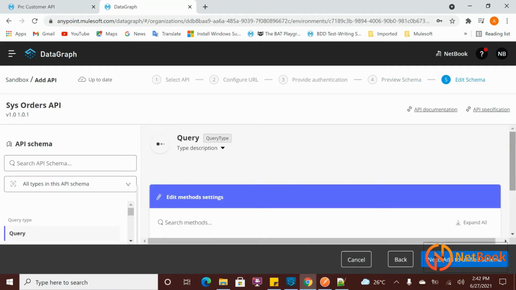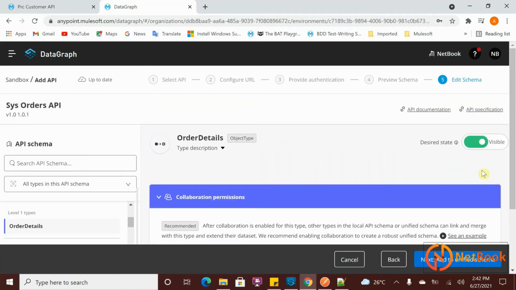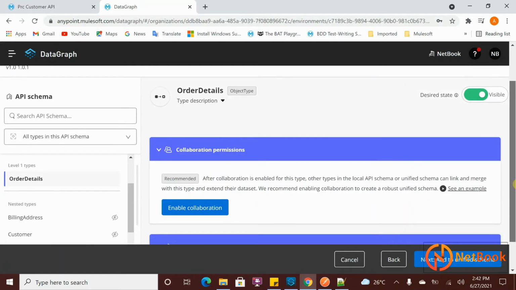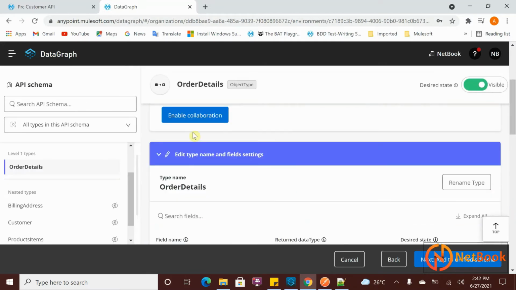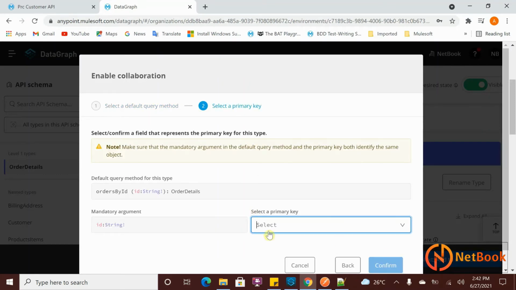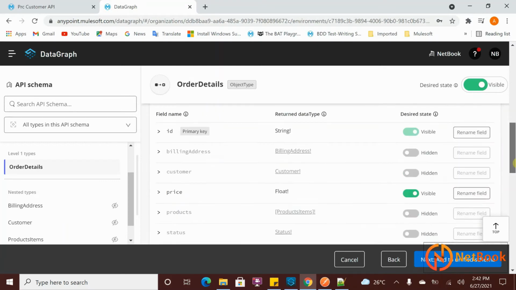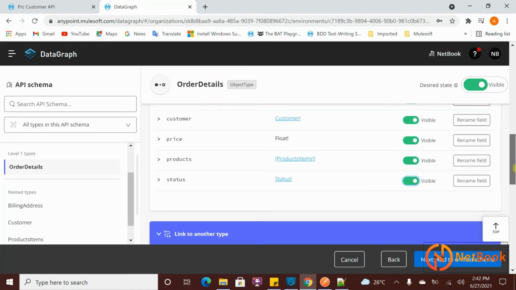Now my unified schema already has the customer object and I have address also. But can I merge any of them? Let's see. So now I'm going to enable collaboration for order details, orders by ID. I'm going to select order ID for the collaboration purpose. Confirm it. Now, over here, these are the order details. I want to show even the billing address, customer details, product, and status also. So those I'm going to enable as visible.